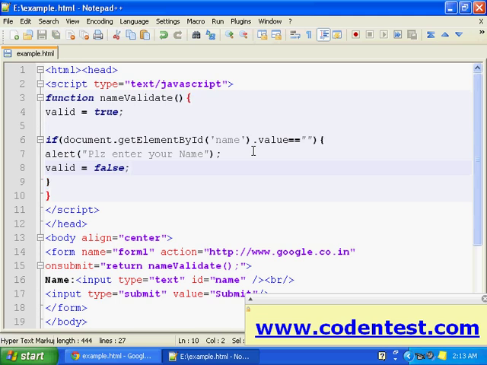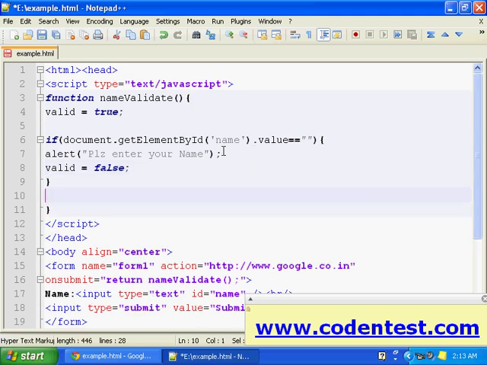So if the value is empty, if the user did not enter anything, this condition will be true. So this if block gets executed, isn't it? The user will be prompted to enter his or her name by an alert box, and the variable valid will be false. The access won't go to the next page.